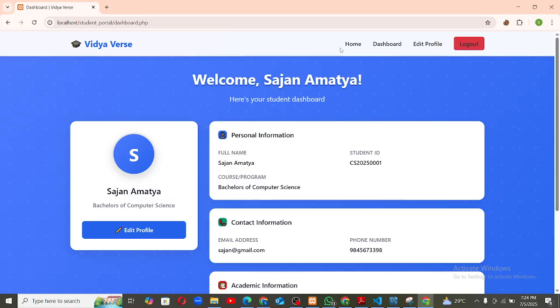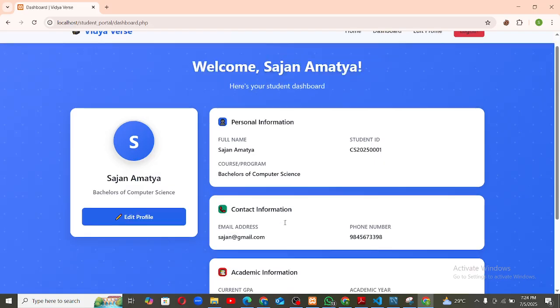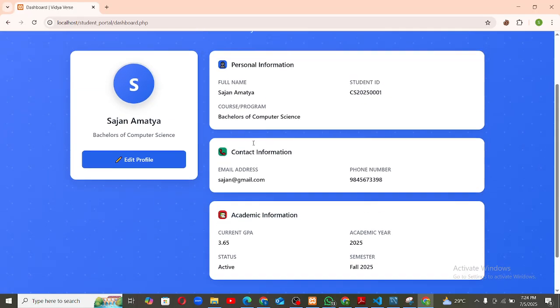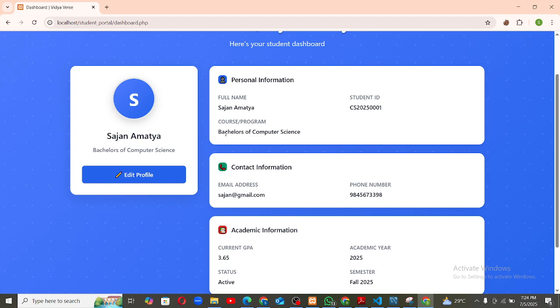It has a navigation bar with the buttons home, dashboard, edit profile, and a logout button, which navigates to their respective pages. So here we have our profile and an edit profile button down here, from which we can perform the CRUD operations. This is simply our personal information and contact information that we entered in the registration page. So for the CRUD operations, let's move on to the edit profile page now.